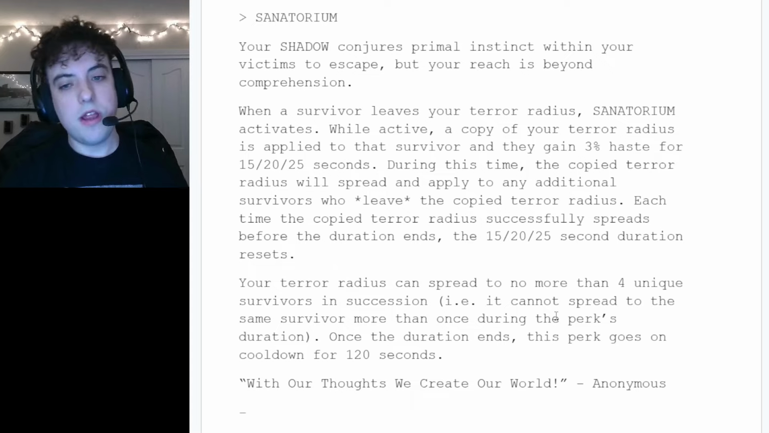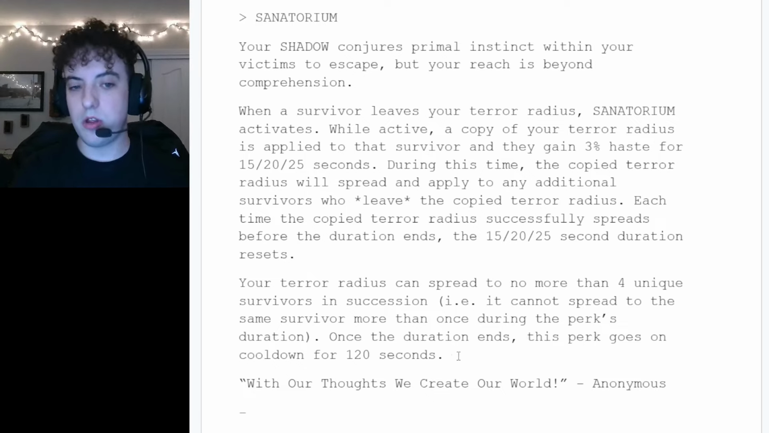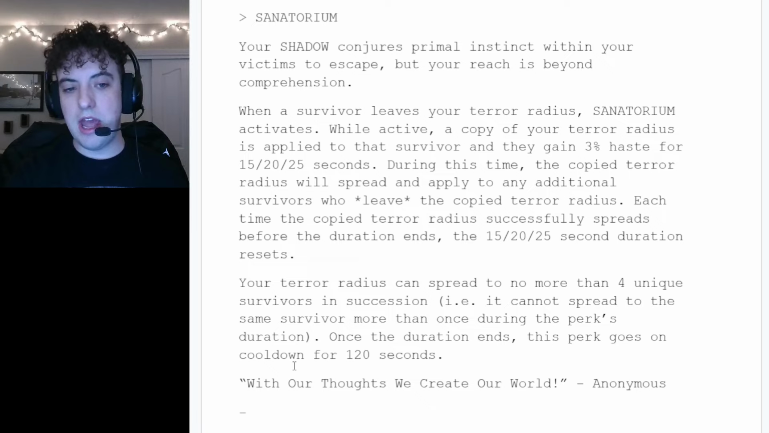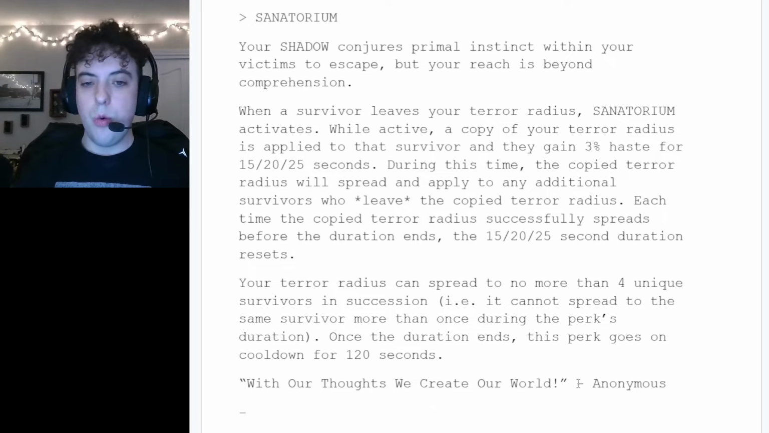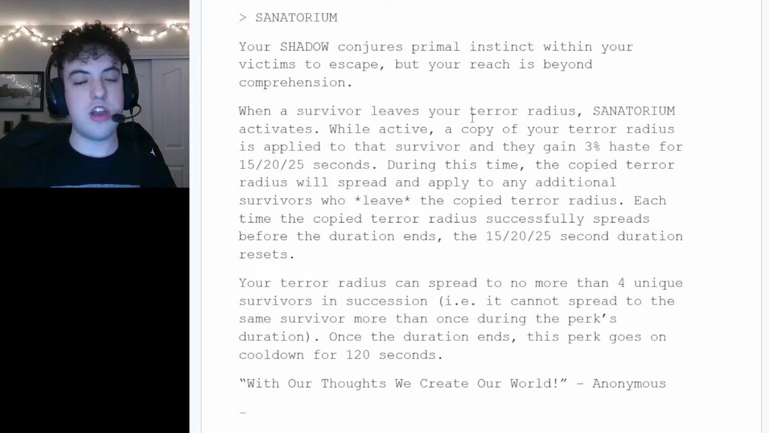Your terror radius can spread to no more than 4 unique survivors in succession. In other words, it cannot spread to the same survivor more than once during the perk's duration. Once the duration ends, this perk goes on cooldown for 120 seconds. That's 2 minutes. The quote that I have here is, "With our thoughts, we create our world," which is a line that you can find on a statue in the Sanatorium map on the Slenderman's Shadow game, which I think is really, really cool.